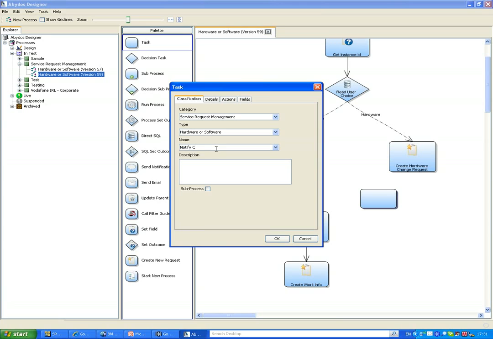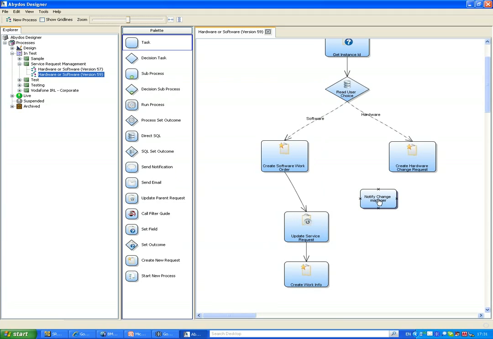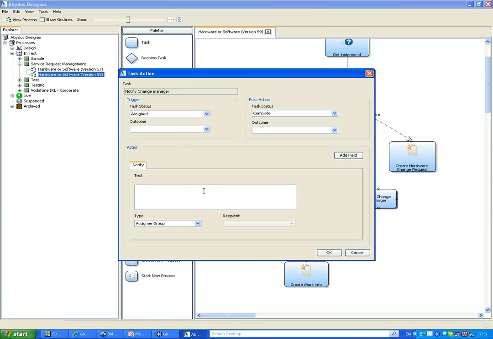notify change manager. Okay. And in order to action that, I need to put in a notification action. So I'm just going to drop that onto the diagram, drop that onto the task, and I'm just going to put in here some text.